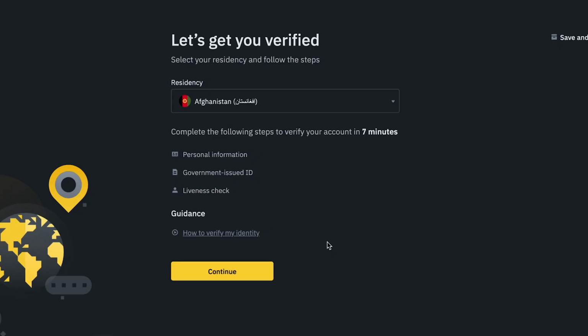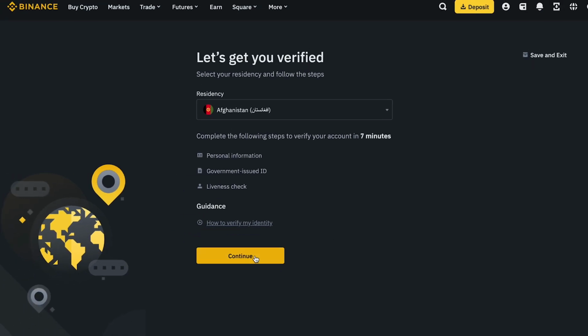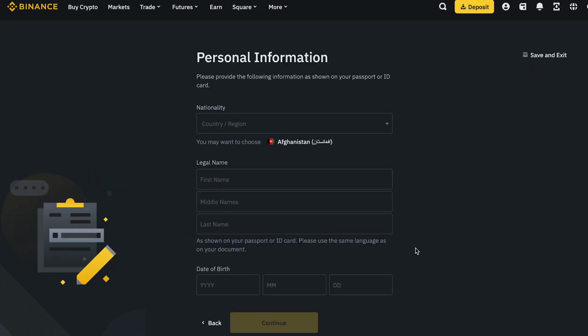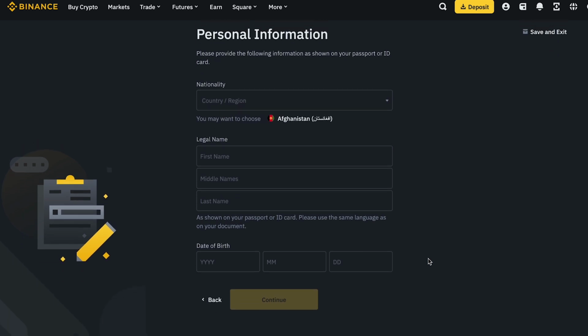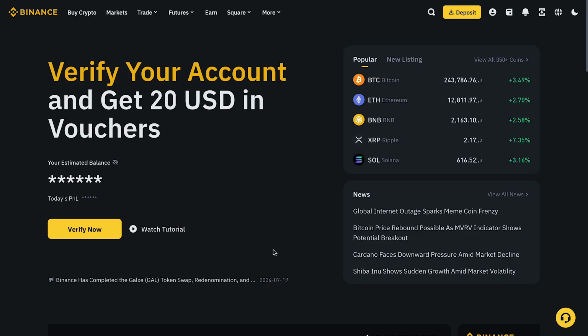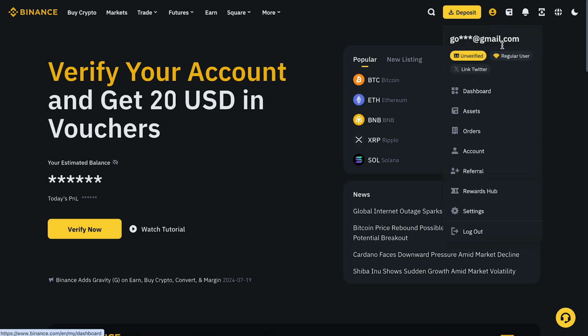After registration, you will be prompted to complete verification. This is necessary to receive the first $20 voucher and unlock all the platform's features. You need to provide information confirming your identity and take a selfie. Follow the instructions and wait for confirmation. Once your account is verified, you will immediately receive a $20 voucher. To claim it, open the menu and go to the Reward Center.